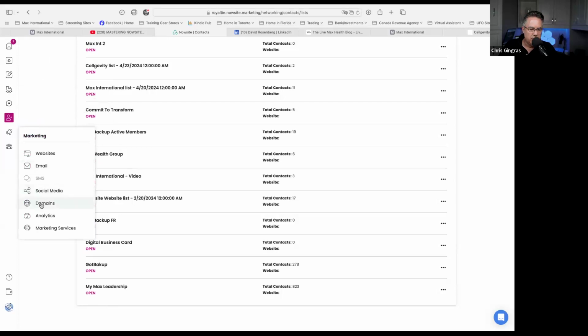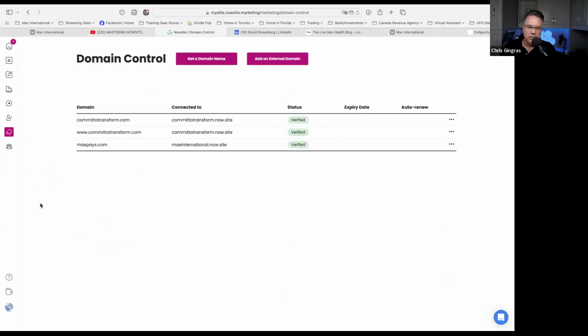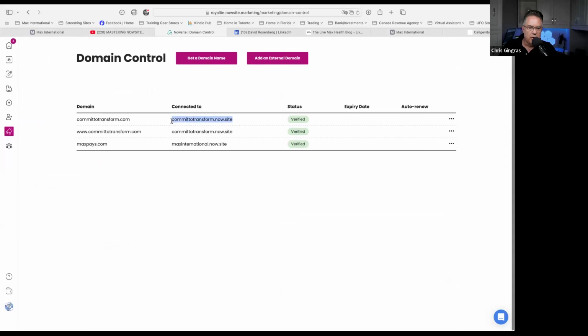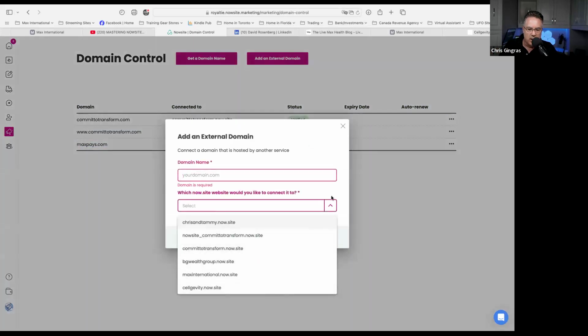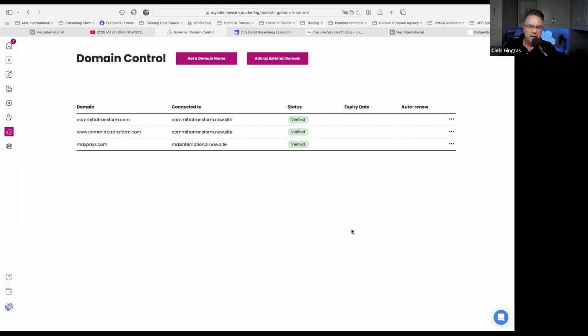The emails that are assigned over here, if you go back to, for example, domains, now I'm getting into a lot of details, but I have committotransform assigned to the now site. So when you go to committotransform.com, that's what it's going to send you to, but they won't see that. They're only going to see the Max Page. You're going to see my domain. So once you create a domain, you can add extra domains. If I want another domain, I just put my domain name, I select which one I want, and that's it. Bada boom, bada bing. It's a really, really simple process.